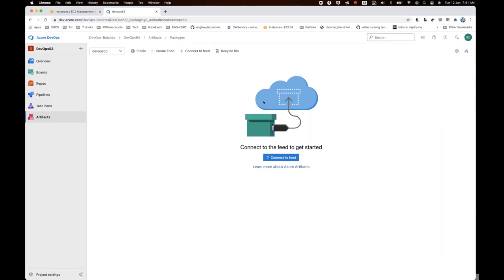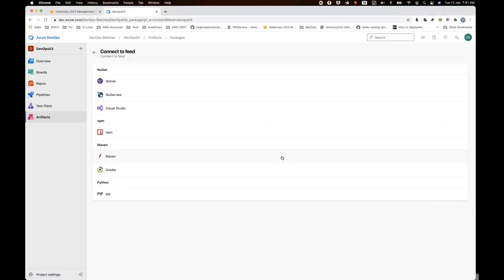The next thing is, here you have Connect to feed. Just click on Connect to feed, and I want to use Universal Artifacts directly. Where is Universal in Connect to feed?